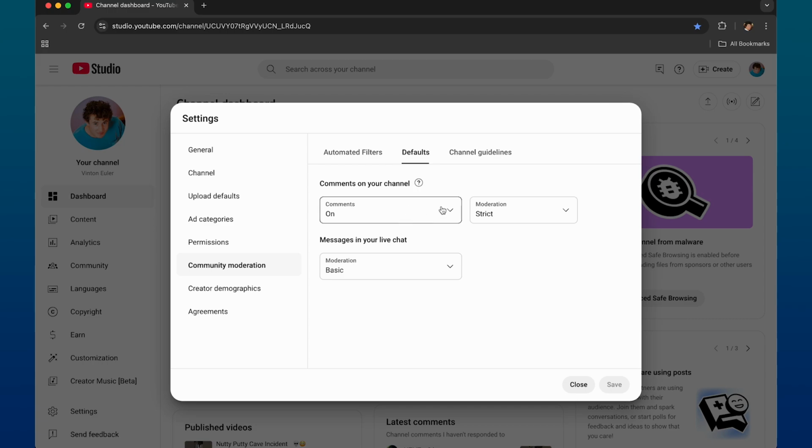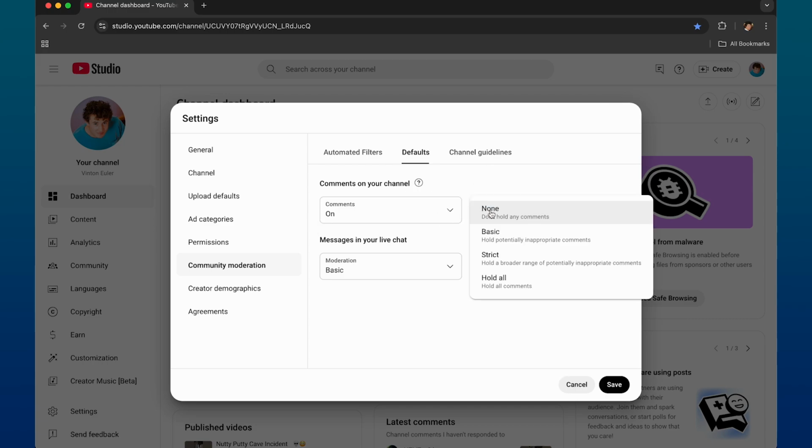You can also do this for comments here if you want them to be on or off just in general, and you want them to be just moderated, like if you want people to hold comments or if you want to hold all and have to approve them, you can do that.